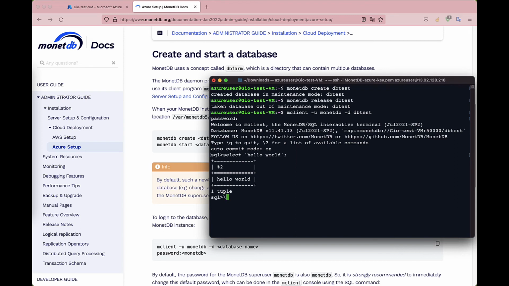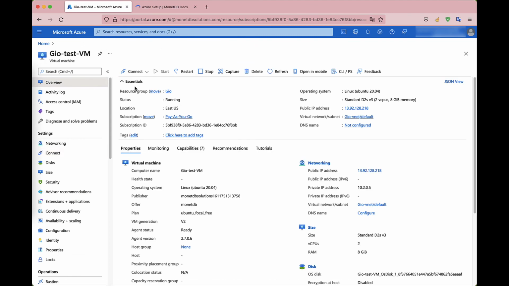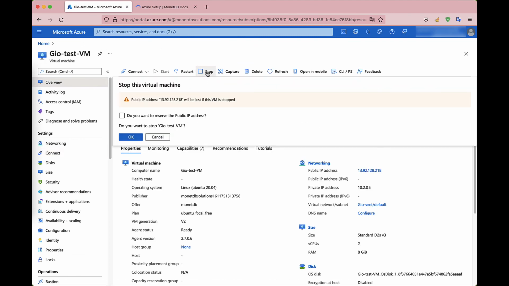To shut down the mClient, just type \q. And to disconnect from the VM, type exit. Finally, remember to stop the VM on Azure, especially if you have a pay-per-use VM.